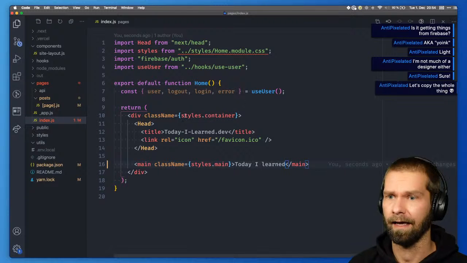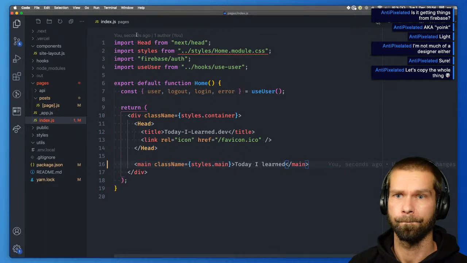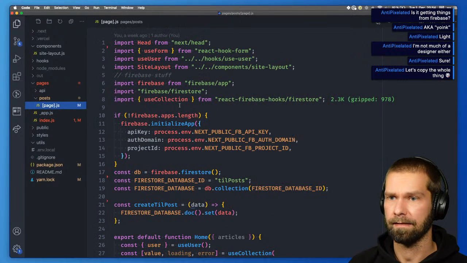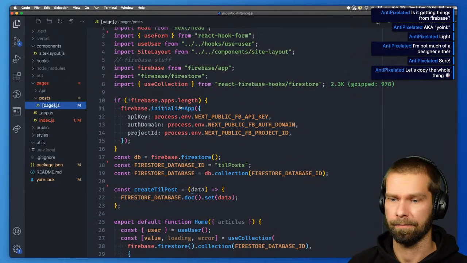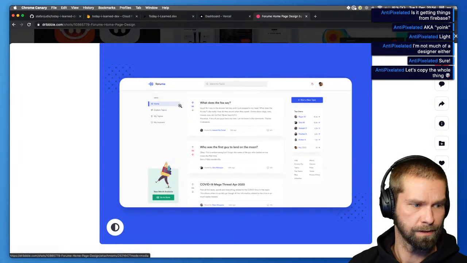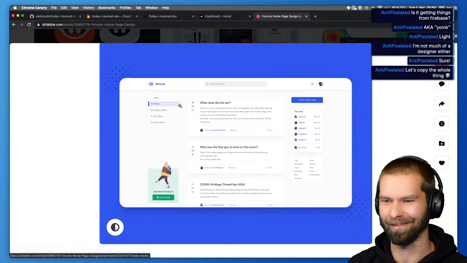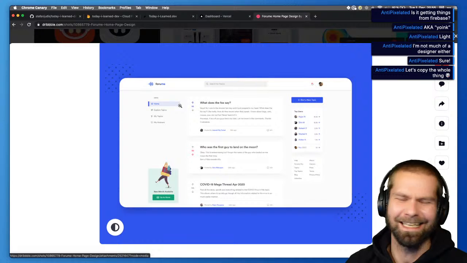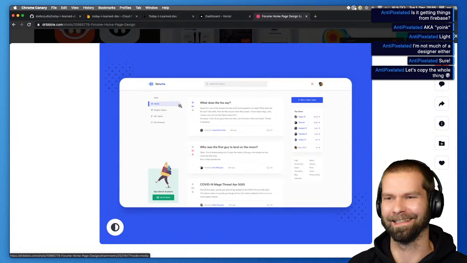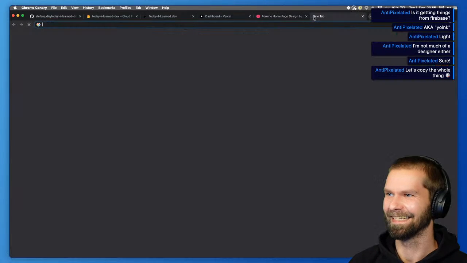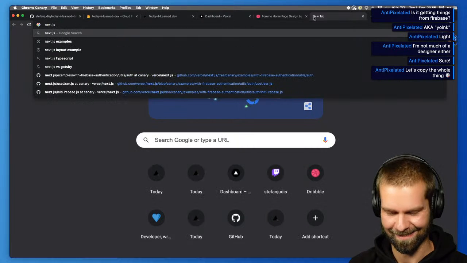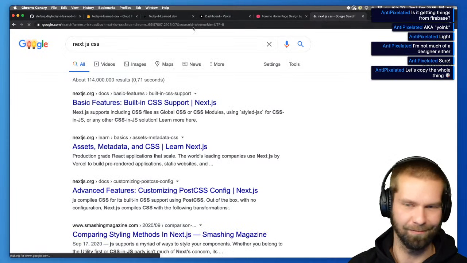Let's see what we got here. There was one line with CSS that I uncommented at some point, so I would have to figure out how to do that. Yeah, let's copy the whole thing. Let's call it ours. It's on the internet, right? So why should we copy things here? Let's just Google quickly Next.js CSS, and let's see what they have out of the box.